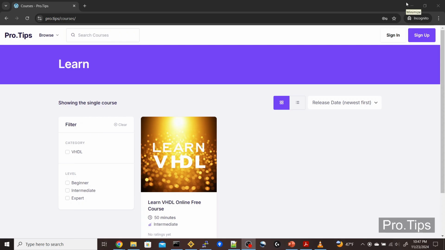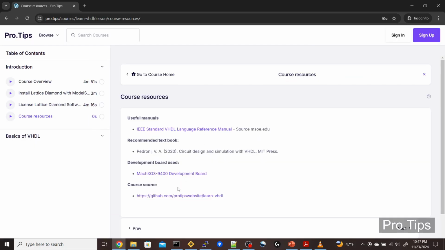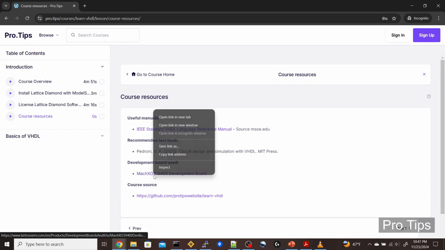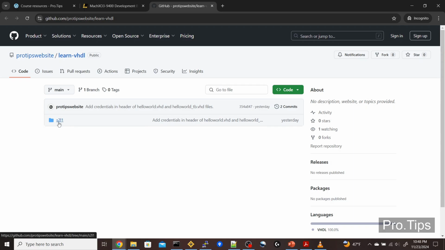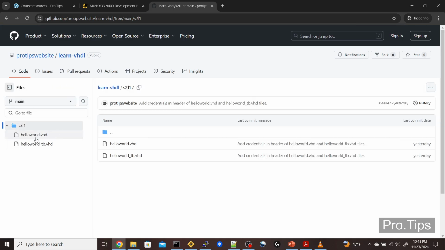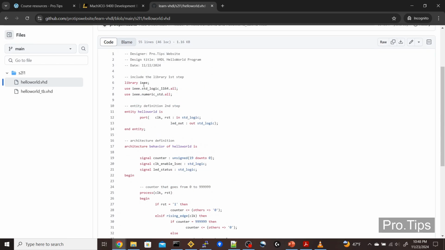Alright, to get a user guide for the board that I have, you can go to the pro.tips website and then go to the Learn VHDL online course. If you go to course resources, you're gonna see a link to the development board that I'm using, which is the MachXO3 9400 development board. You can open this link, and you can also see the GitHub link to this course, which is Learn VHDL on our GitHub page. The HelloWorld.vhd is located in section 2, lecture 1. HelloWorld.vhd is here. This is the file that we'll be compiling and loading on our FPGA.